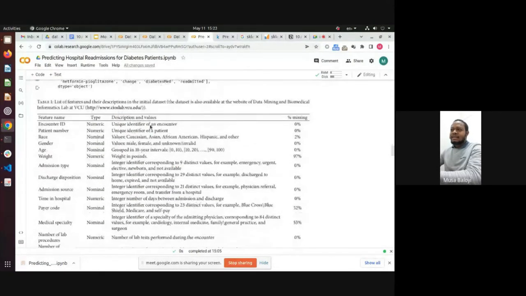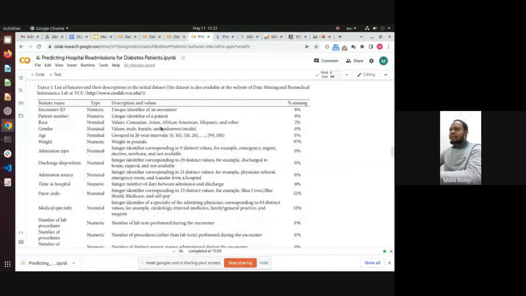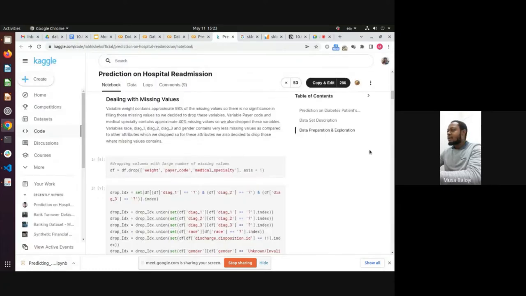The other thing I've done: this data set that we're using is quite a familiar, famous data set. So you'll find it in a lot of areas, even here on Kaggle.